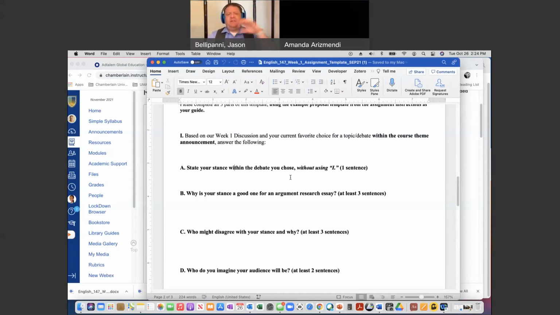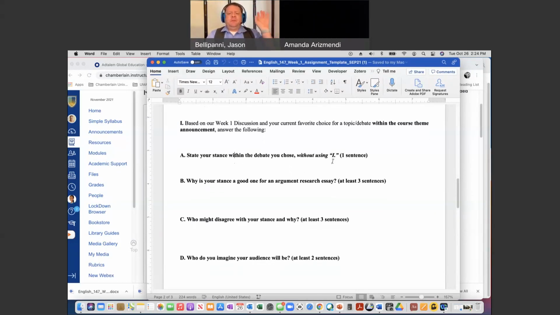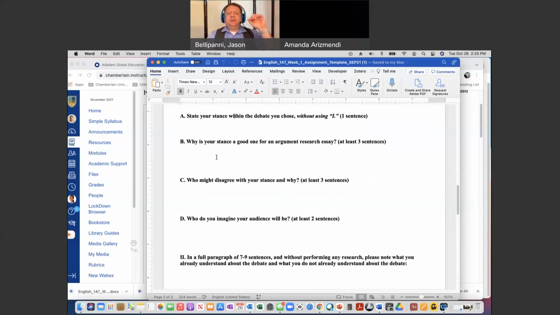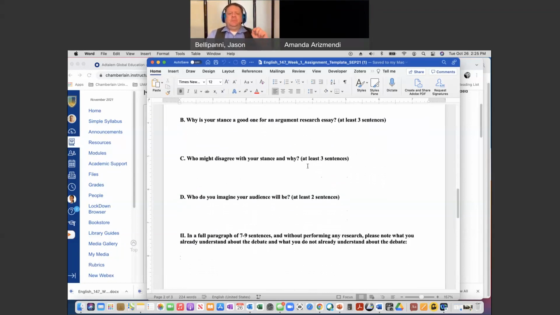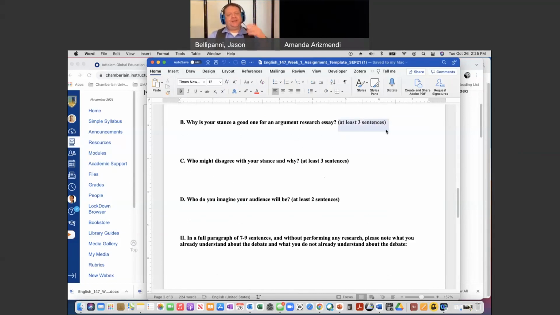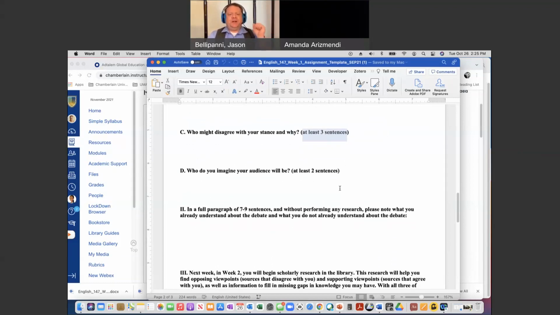So in any event, you're going to pick something. You're going to pick a side of the issue. And so in one sentence, you're stating your stance. You're taking a position. I'm going to be for this, I'm against this. Then you're explaining it a little more. So why is your stance a good one for an argument essay? Like you're basically trying to say, this is a good subject to argue because. Who are people who might disagree with your stance and why? So these are all minimums, right? Like at least three sentences. So if you do more, like I said, that's always better.